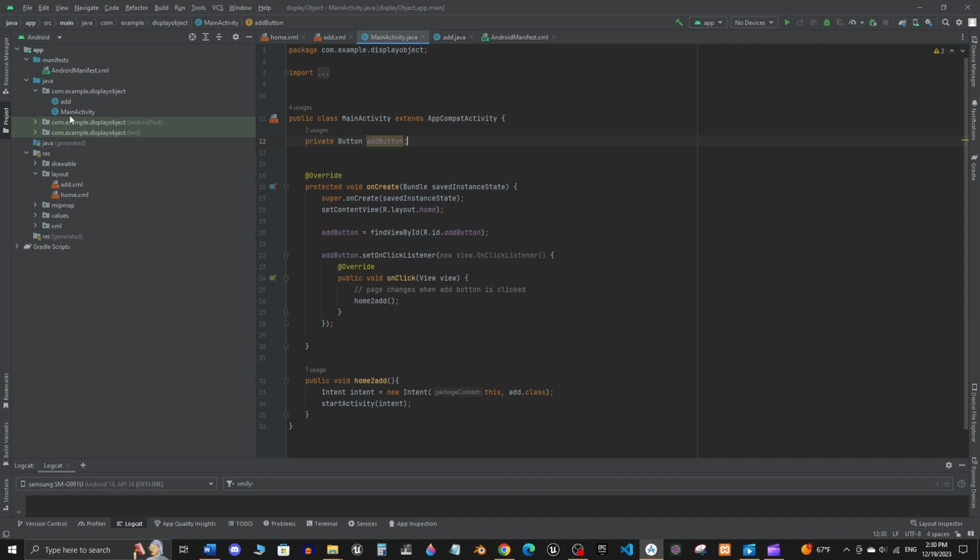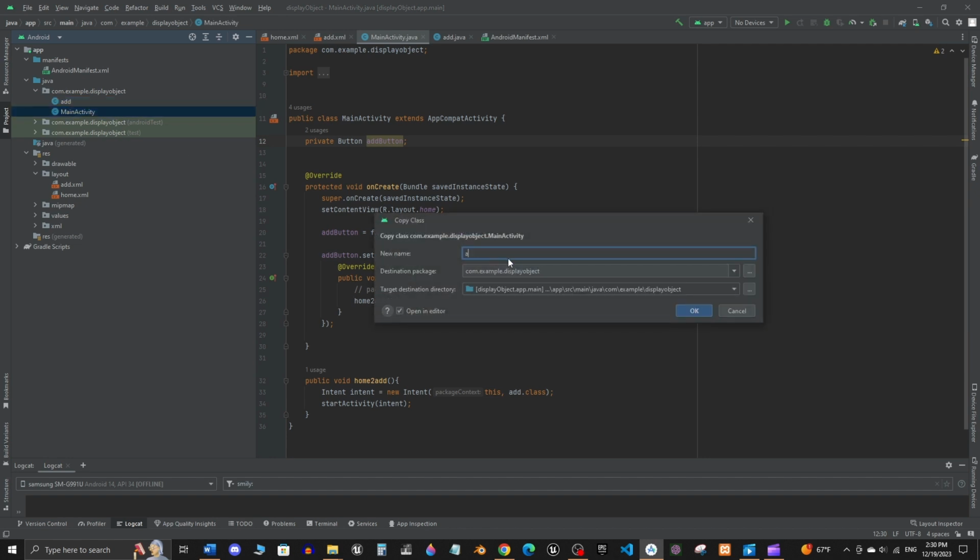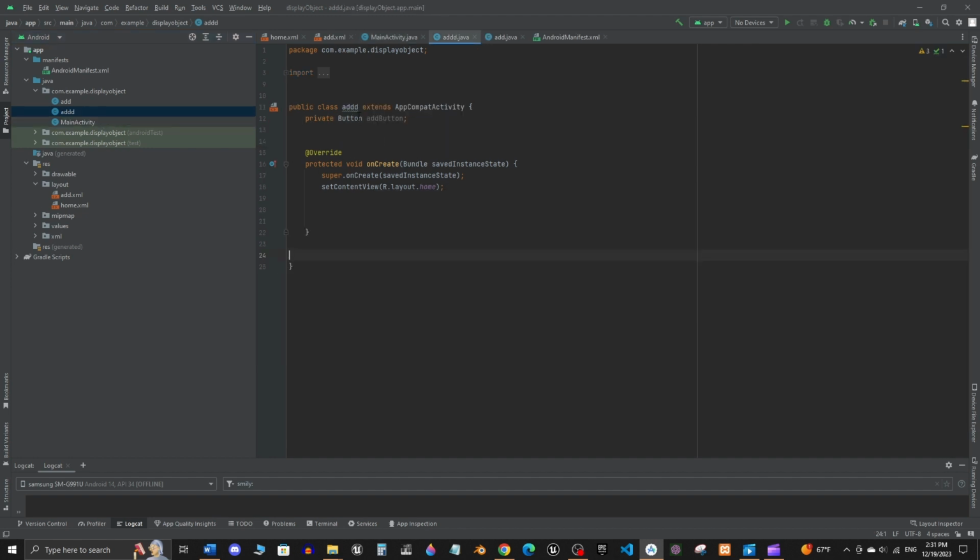So first what we did was copy this main activity file and paste it here. Let me show you. You just type add. I'm just going to put an extra d. So this is how it should look at first. Make sure to change this set content view from home to add.